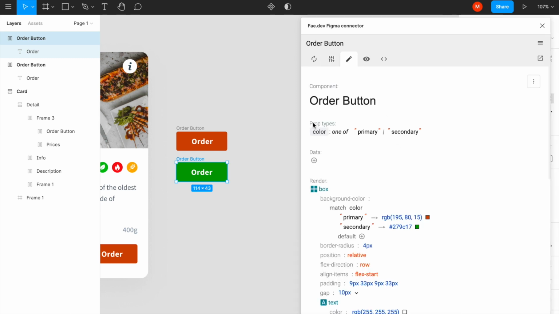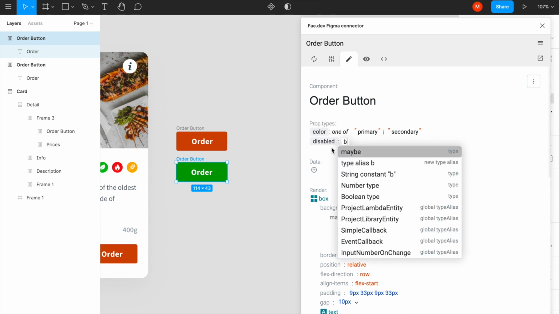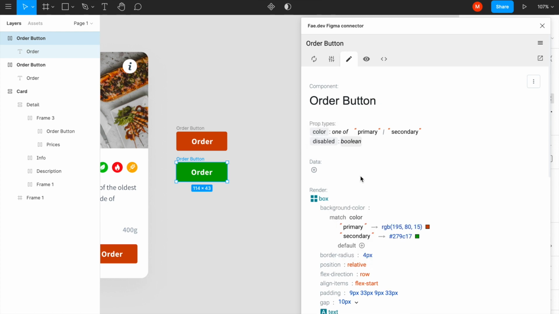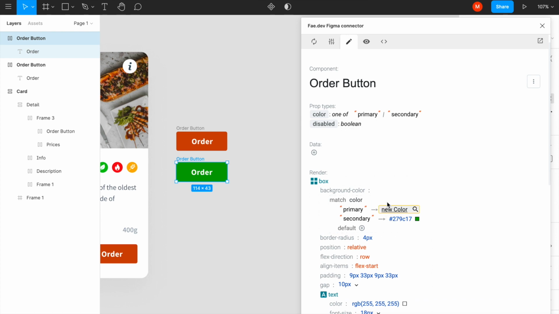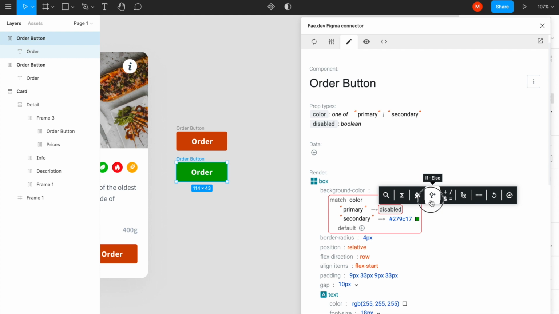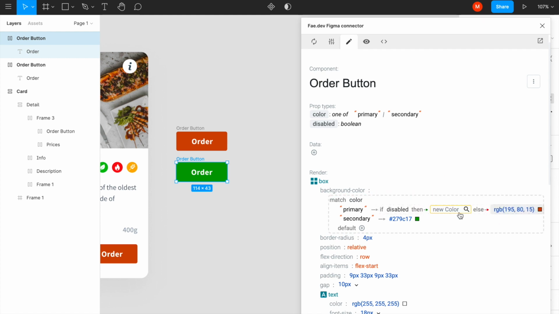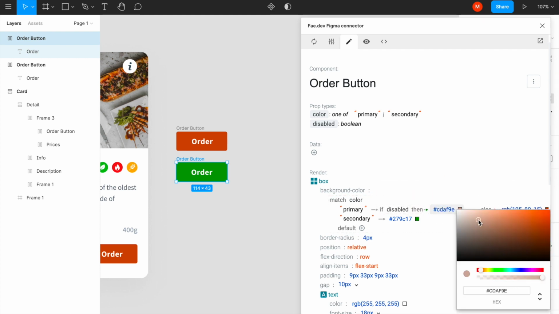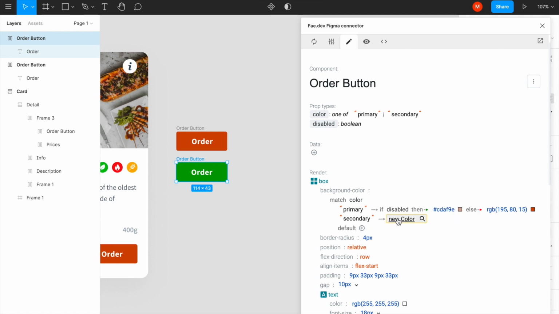Let's add another one. Let's say we want to mark the button as disabled. It will be a Boolean type, and we want to change the background color according to that. Let's copy the current color and drag and drop the property instead of it. I will add an if-then-else condition, paste the original color to both of the variants and change the color of the disabled variant. I will do the same thing for the secondary variant.